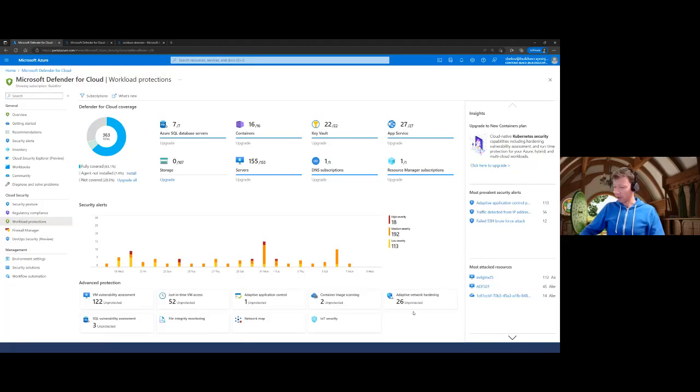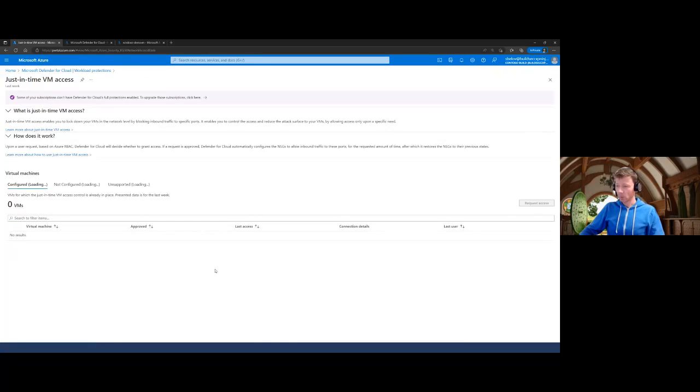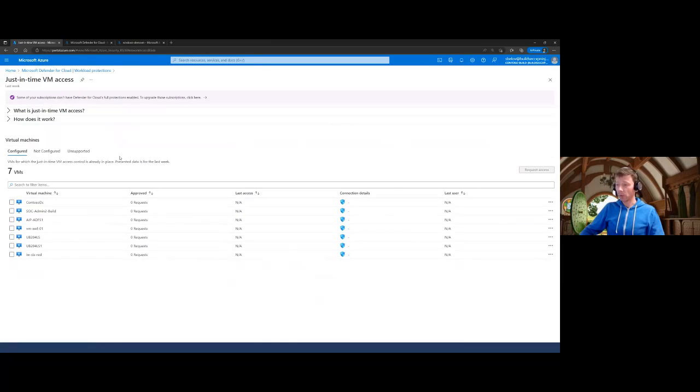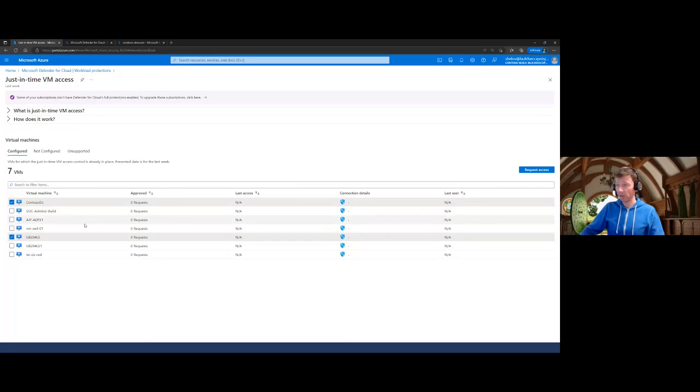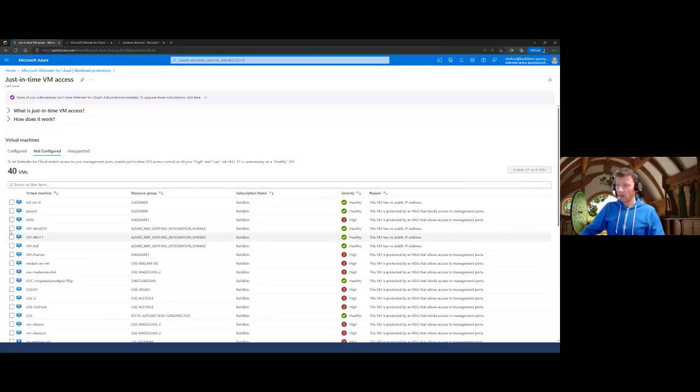And let's actually talk about just-in-time access, for example. So first of all, before you can use this, you need to configure it. Basically, you need to pick the machines you want Defender for Server to start providing just-in-time access for. You need to configure it first, right?